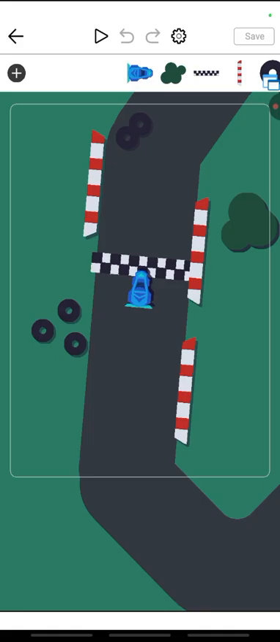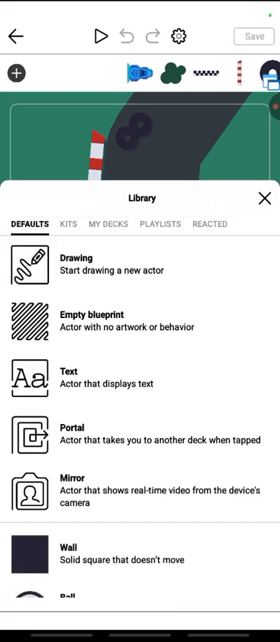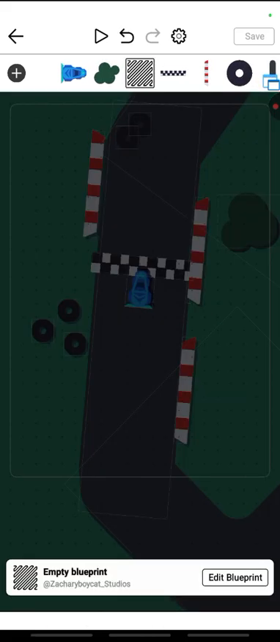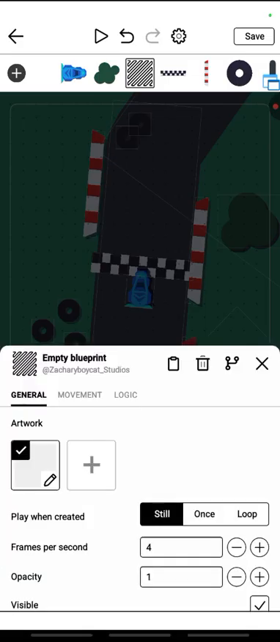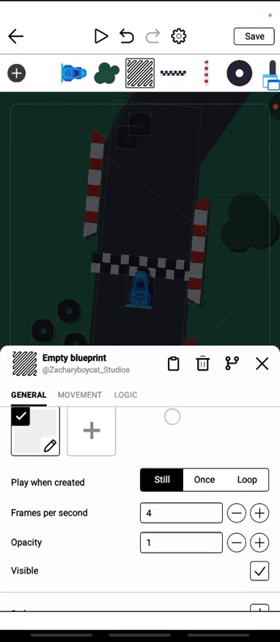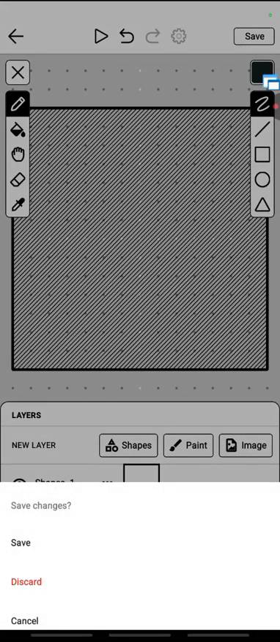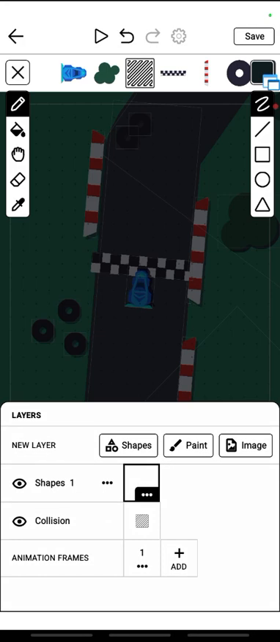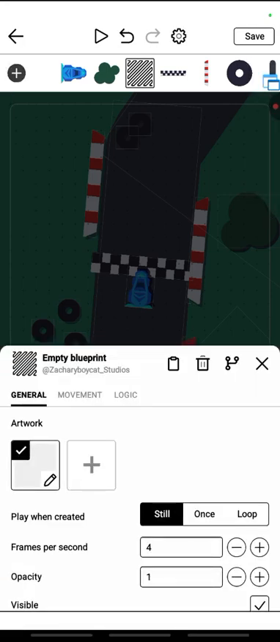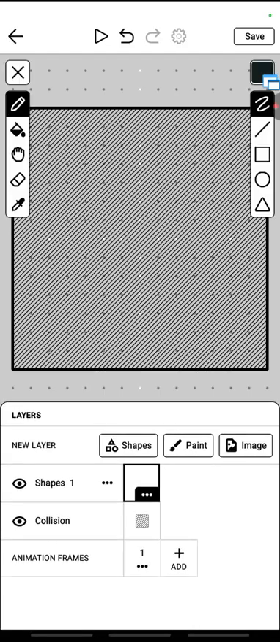Now, let's get to the art aspect. First, we can create a new actor. An actor is a part of the game. And this actor is an empty blueprint. That's how you will get a blank one. You can press this pencil button on the General tab to open the Art category.